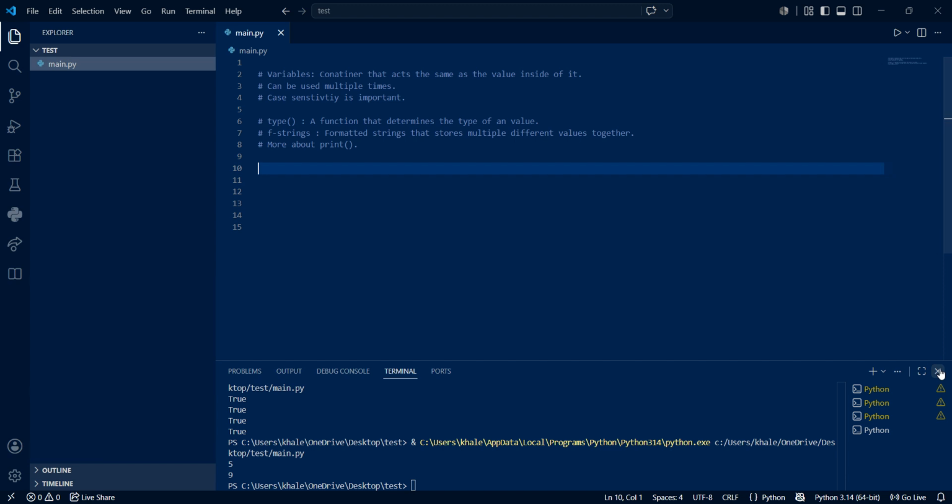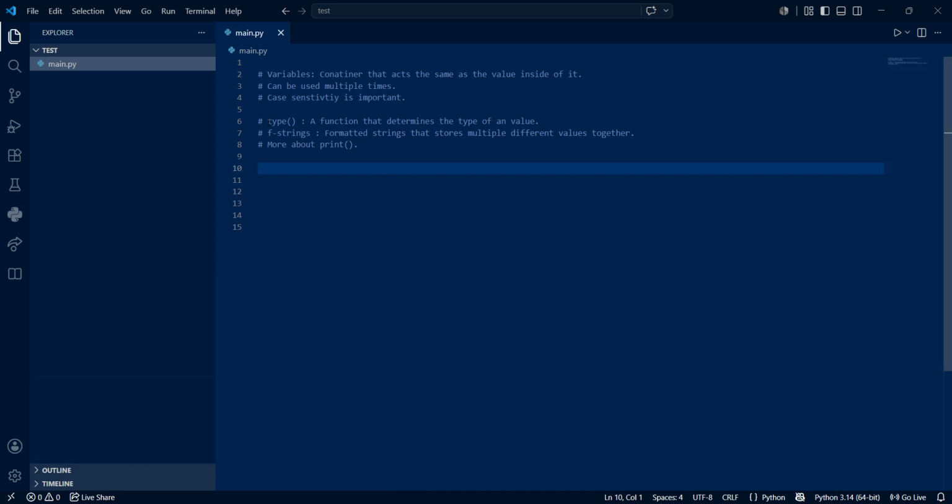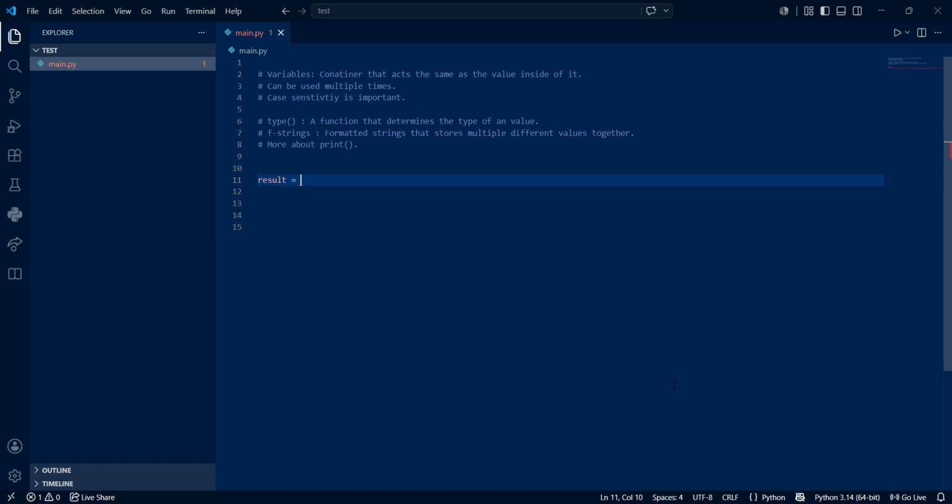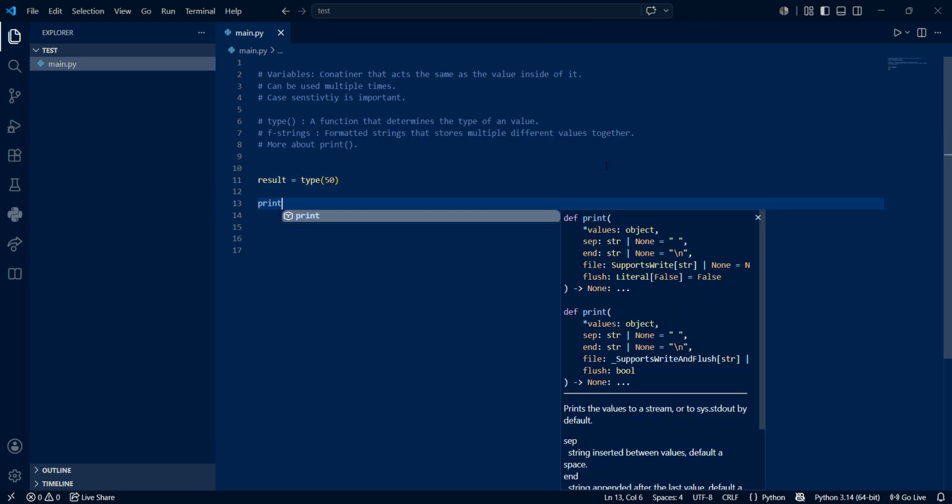So there's something I want to introduce to you guys, which is the type function, a function that determines the type of a value. For example, let's make result a variable that is going to be equal to type, which is going to return us the type of a value. Let's use, for example, 50. We all know that's an integer. Okay, so let's print result.